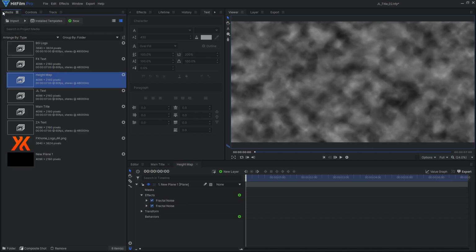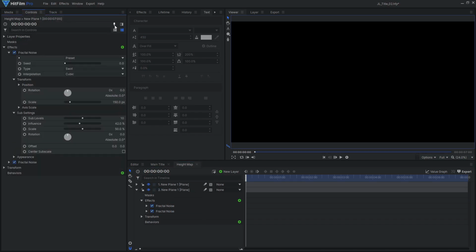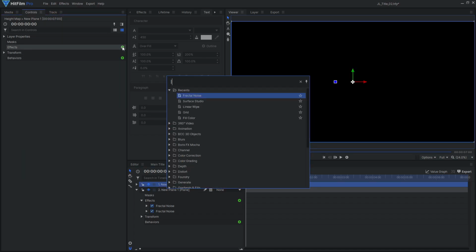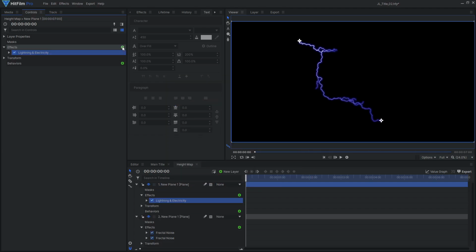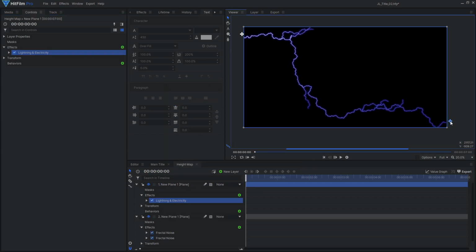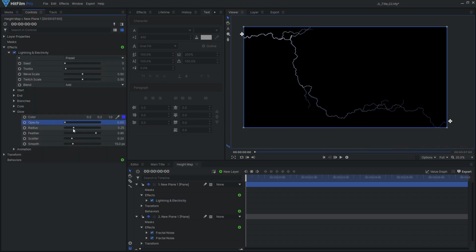Let's add some cracking to this rocky surface to add even more detail. Back in our height map, drag in another plane and add the lightning and electricity effect. Move the start and end points to opposite sides of the frame. Remove the glow, then set the animation speed to 0.